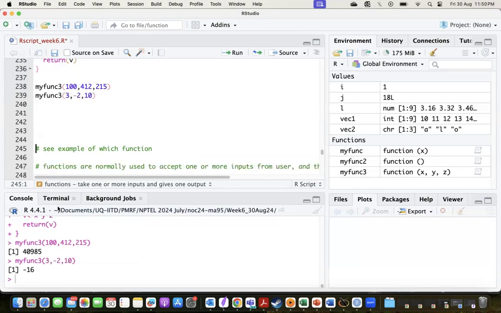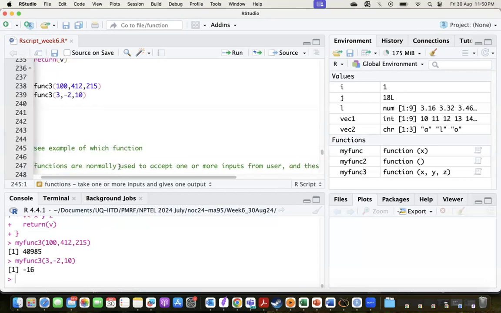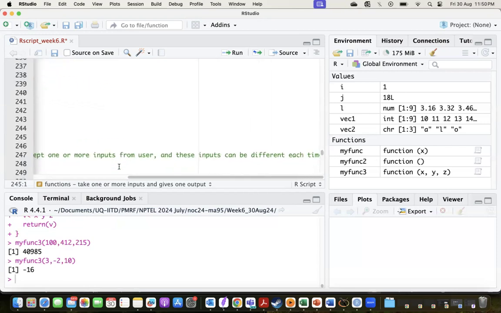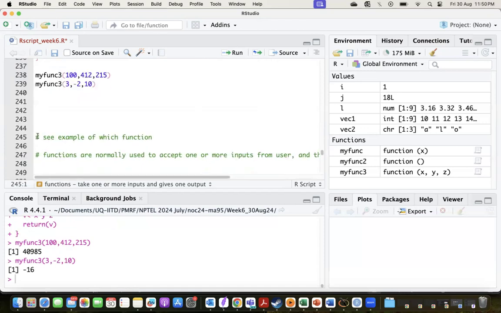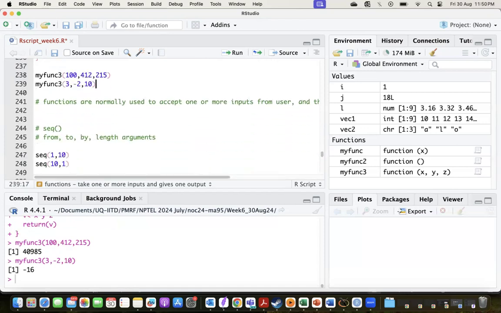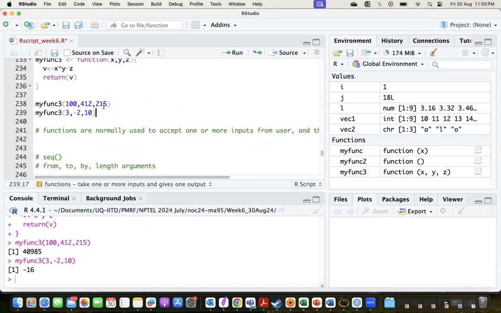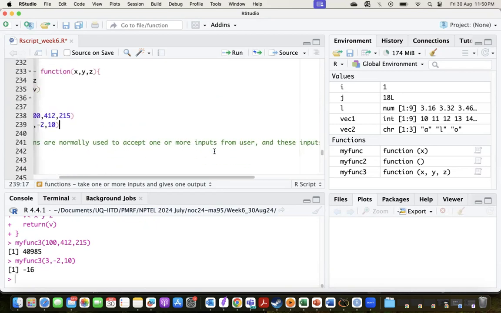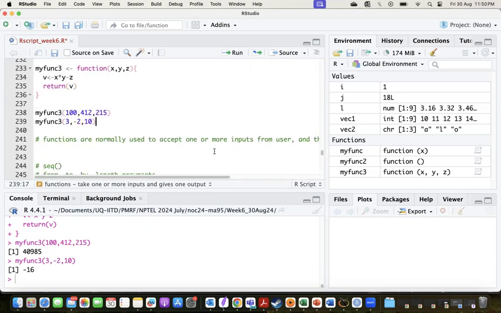So if I run this, I get the output. So 3 into -2 is 6, and then, sorry, -6, and then -6 minus 10, that's -16. So functions are used to accept one or more inputs from the user. So we've seen these examples, and these inputs can be different each time, right? So we have seen different inputs.